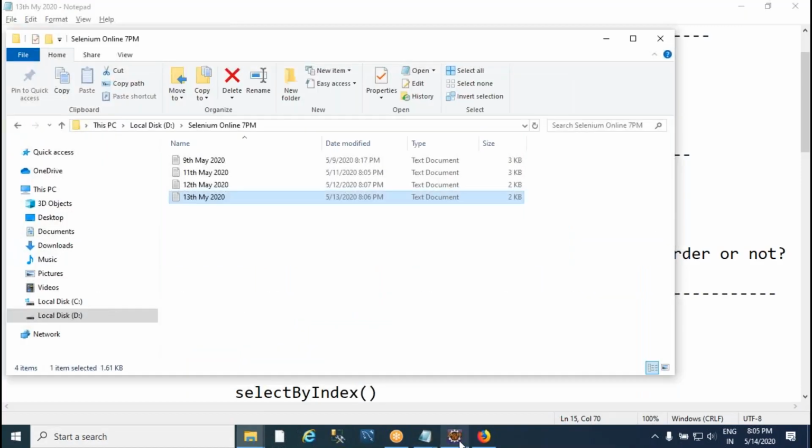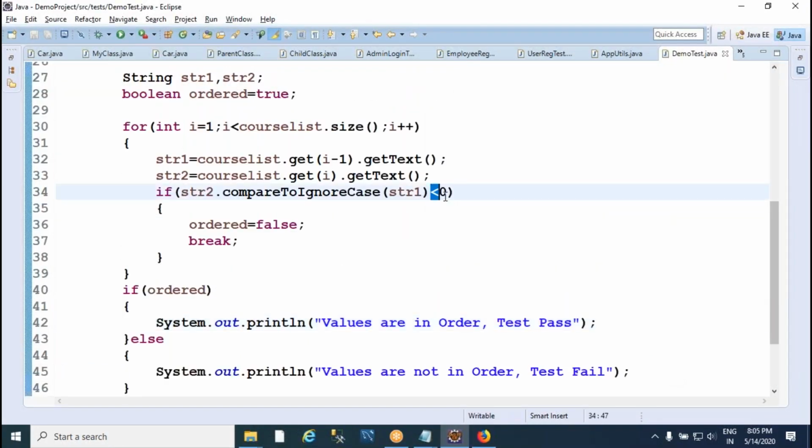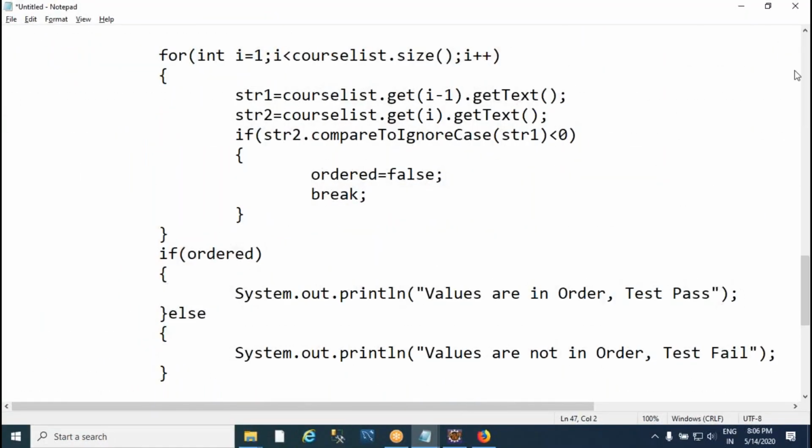If you want to test in a descending order, what do you have to do? We just have to reverse the logic, that's it. If you want to verify whether they are in the descending order or not, we have to reverse the logic. So these are all the possible operations related to the drop-down list element. I hope you are clear about the point.